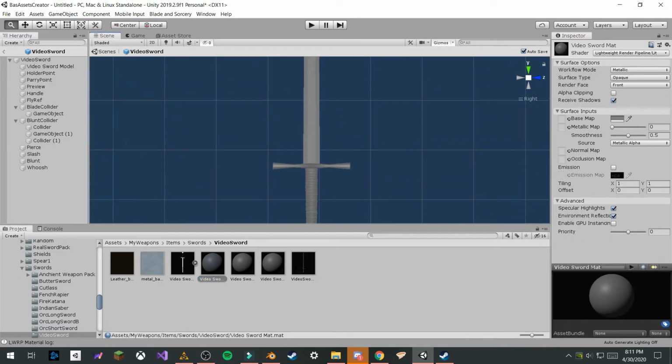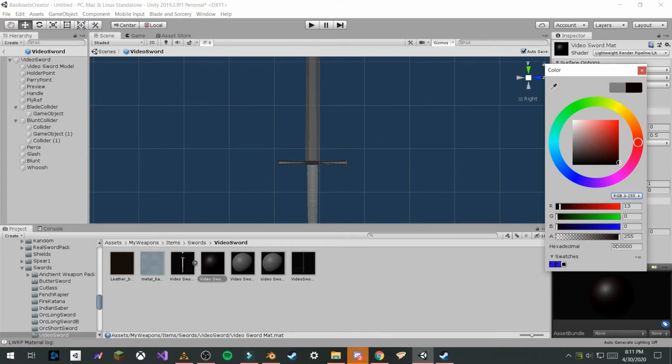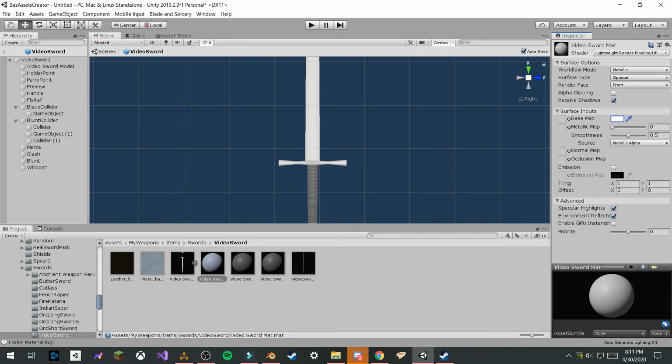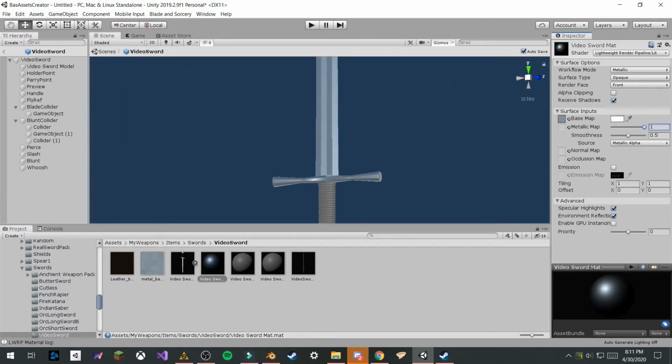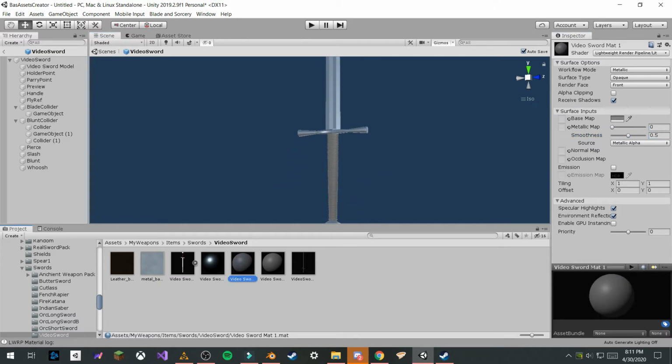So figure out which element it is. This one is the blade. All you're going to want to do is put the base map right here into the base map up here. And then change the metallic up. Smooth this up as well, around there. And do that for the other ones as well.